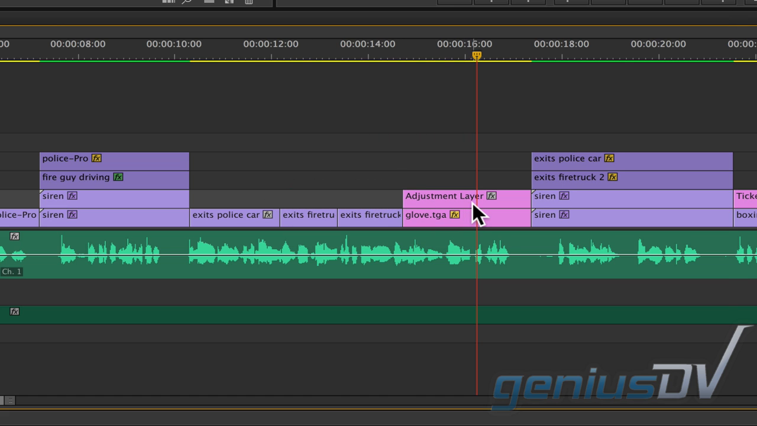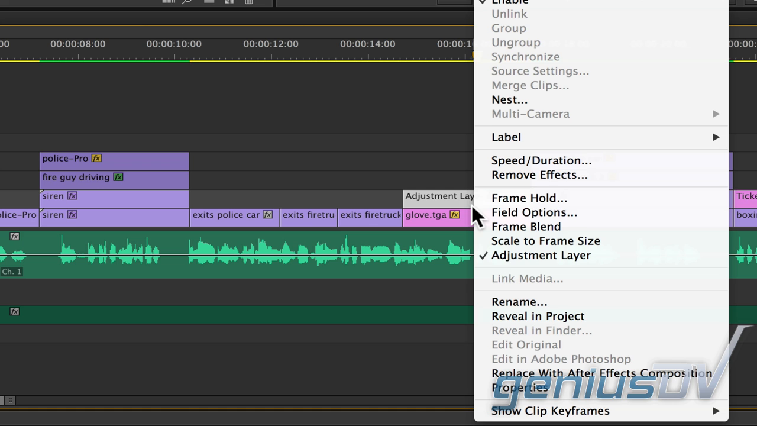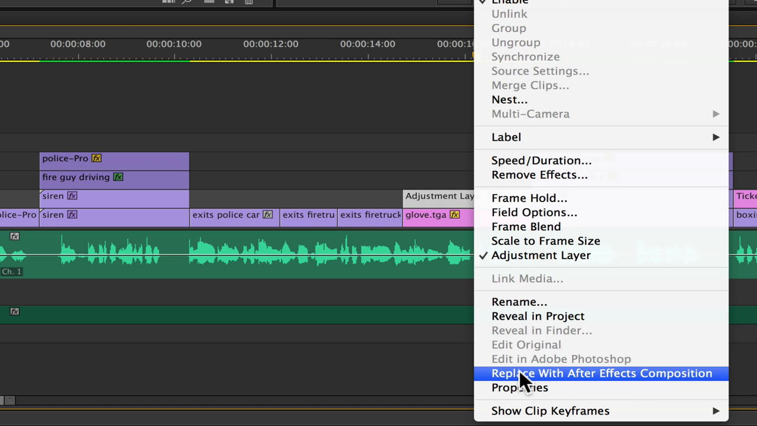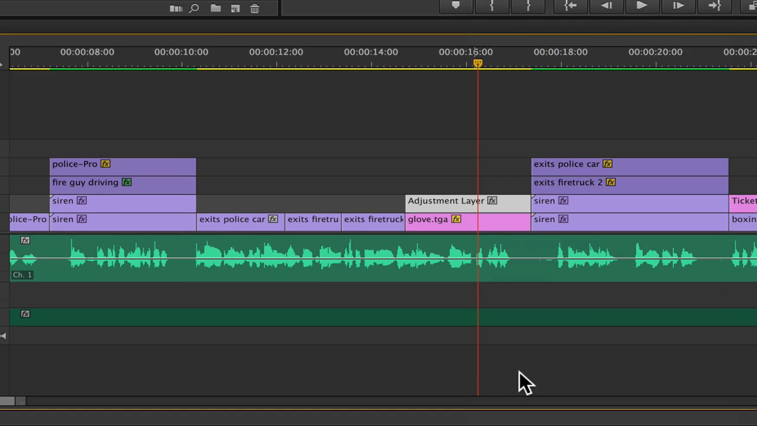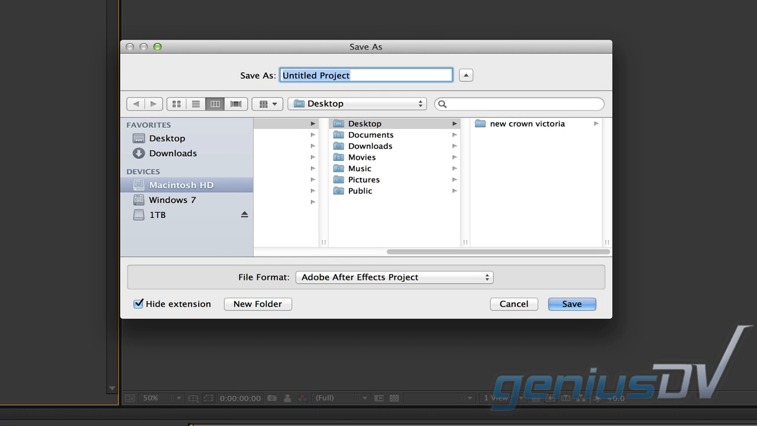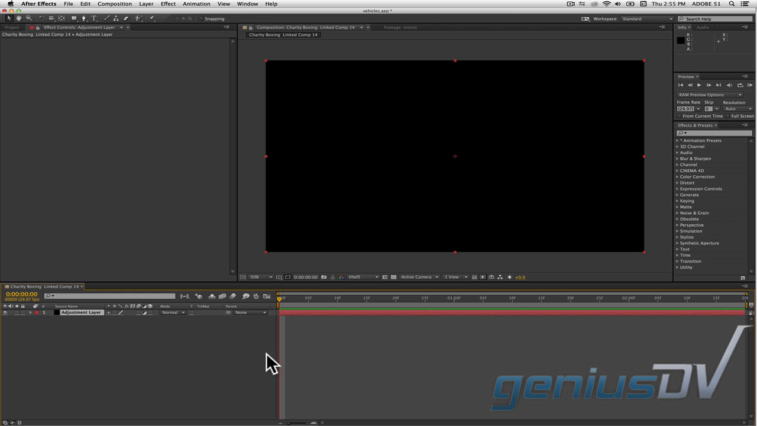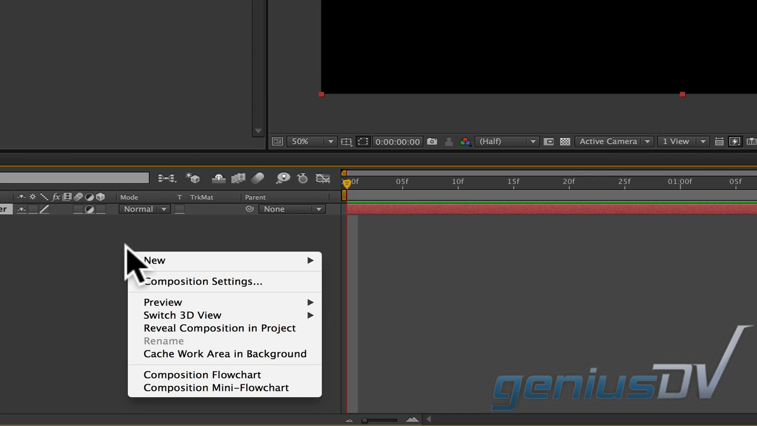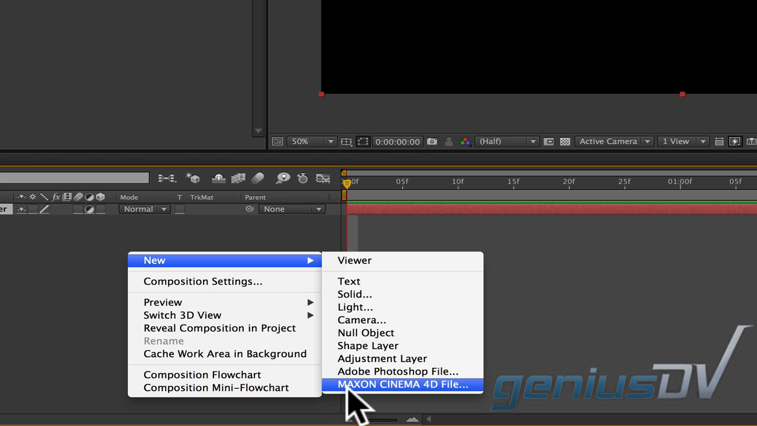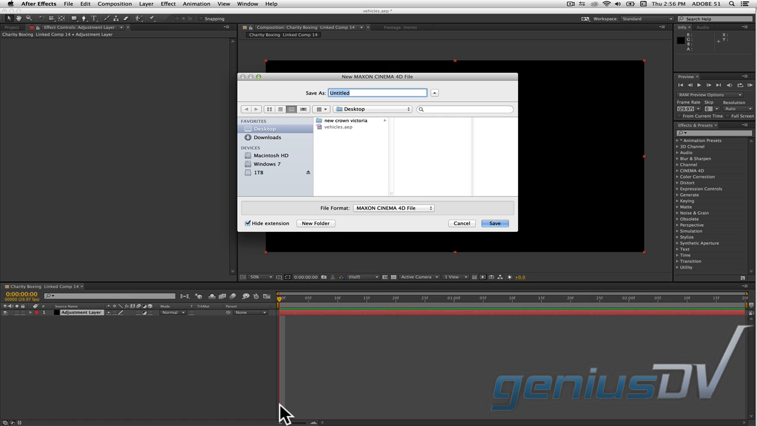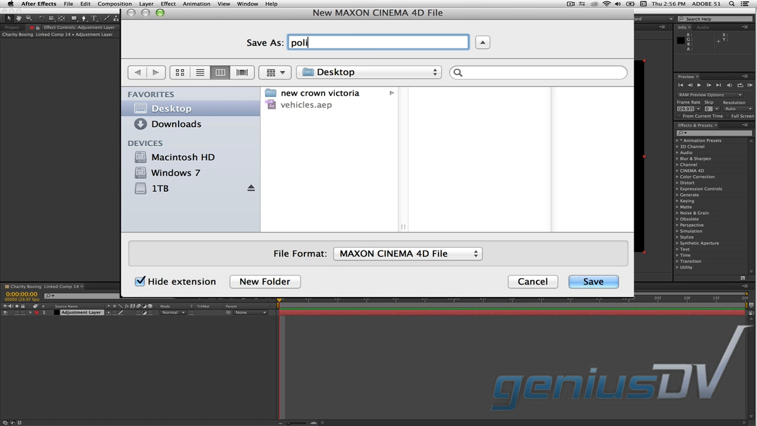Then, right-click on the adjustment layer. Choose Replace with After Effects Composition. This will launch Adobe After Effects. Give the After Effects project a name. Right-click within the Composition window tab and choose Maxon Cinema 4D file. Give the Cinema 4D project a name and press the Return key.